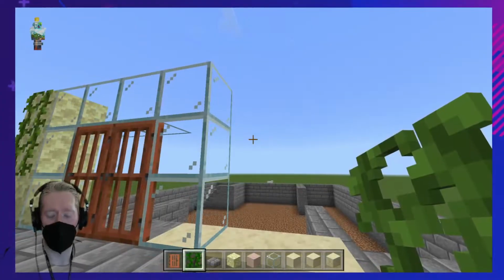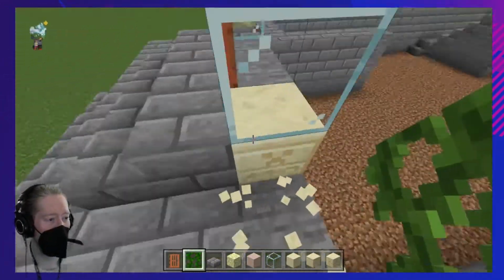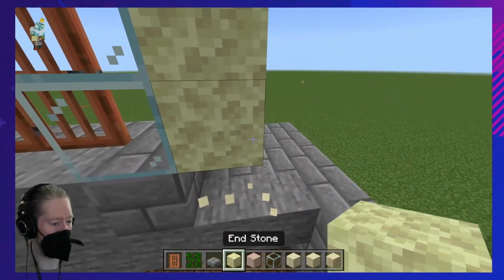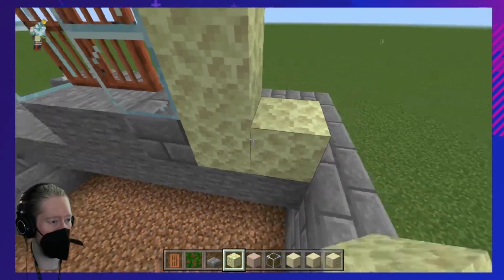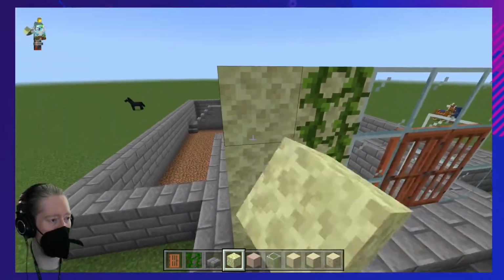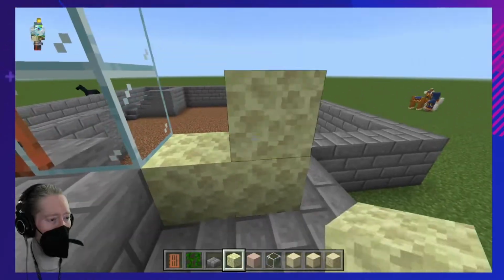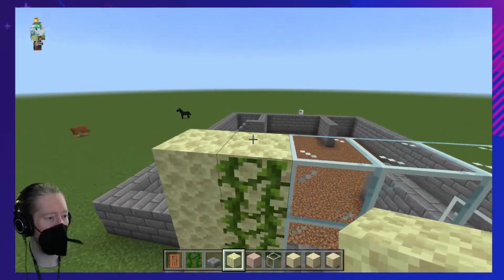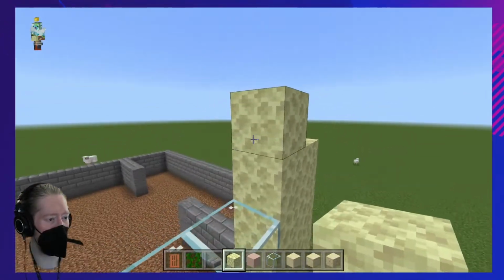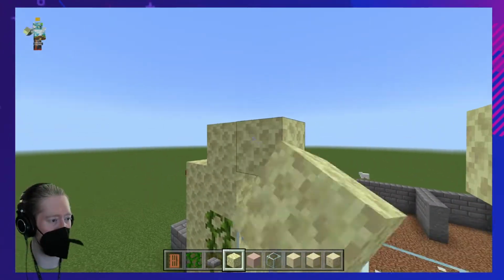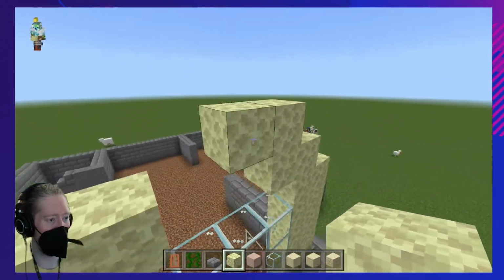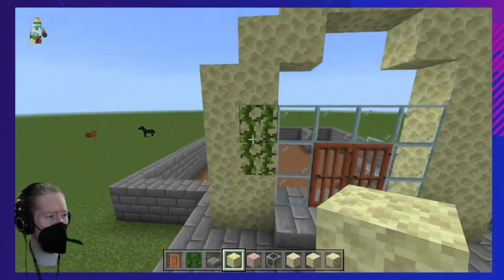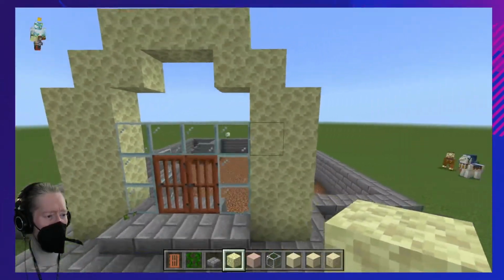Okay, back to here. We're going with the end stone. You know, I might be able to sort of fake an arch. Like that? Where? Okay. Interesting.